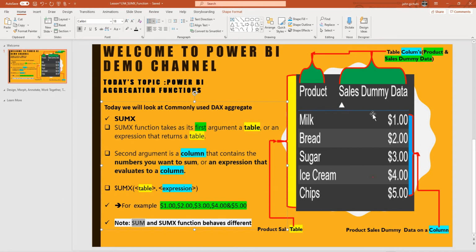But SUMX is looping row by row, row by row. And that is the main difference. We will cover this in more depth as we continue with our Power BI demos. So let's go to the Power BI desktop and see how we can apply this SUMX function to calculate the prices of products on the sales table.